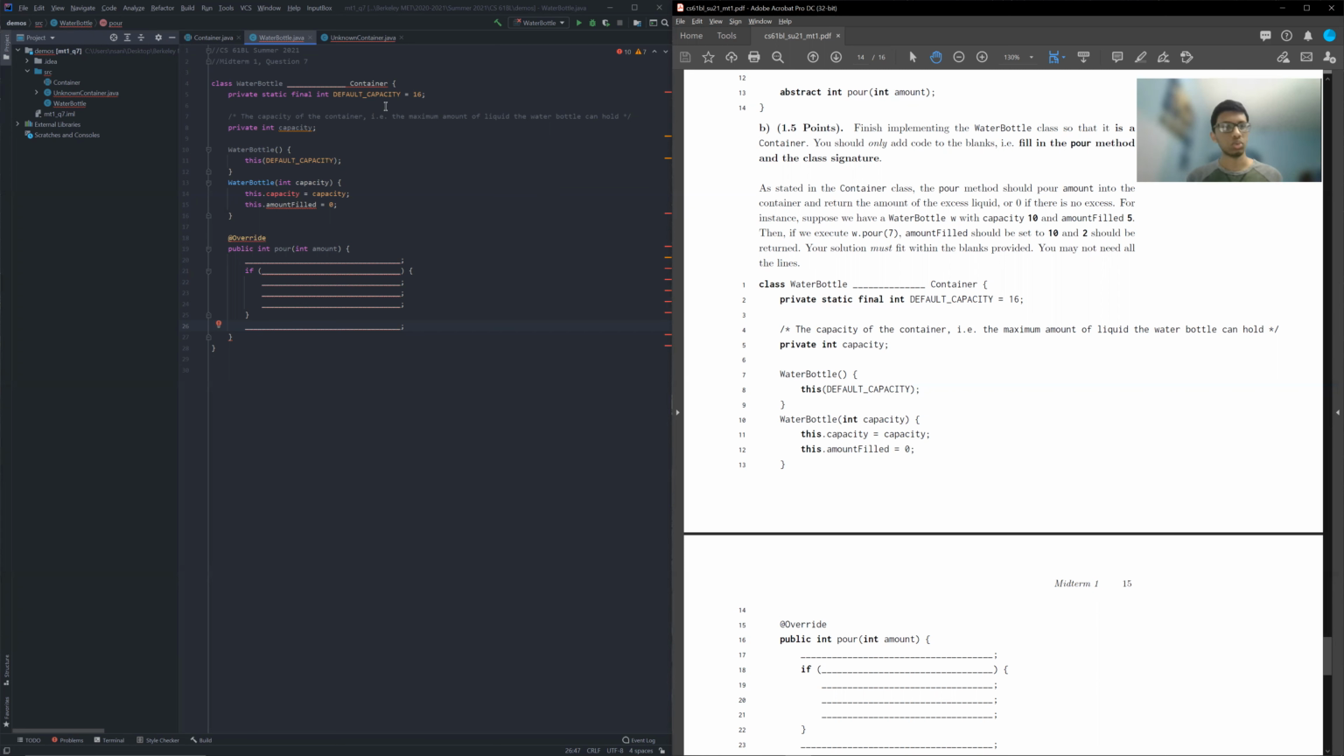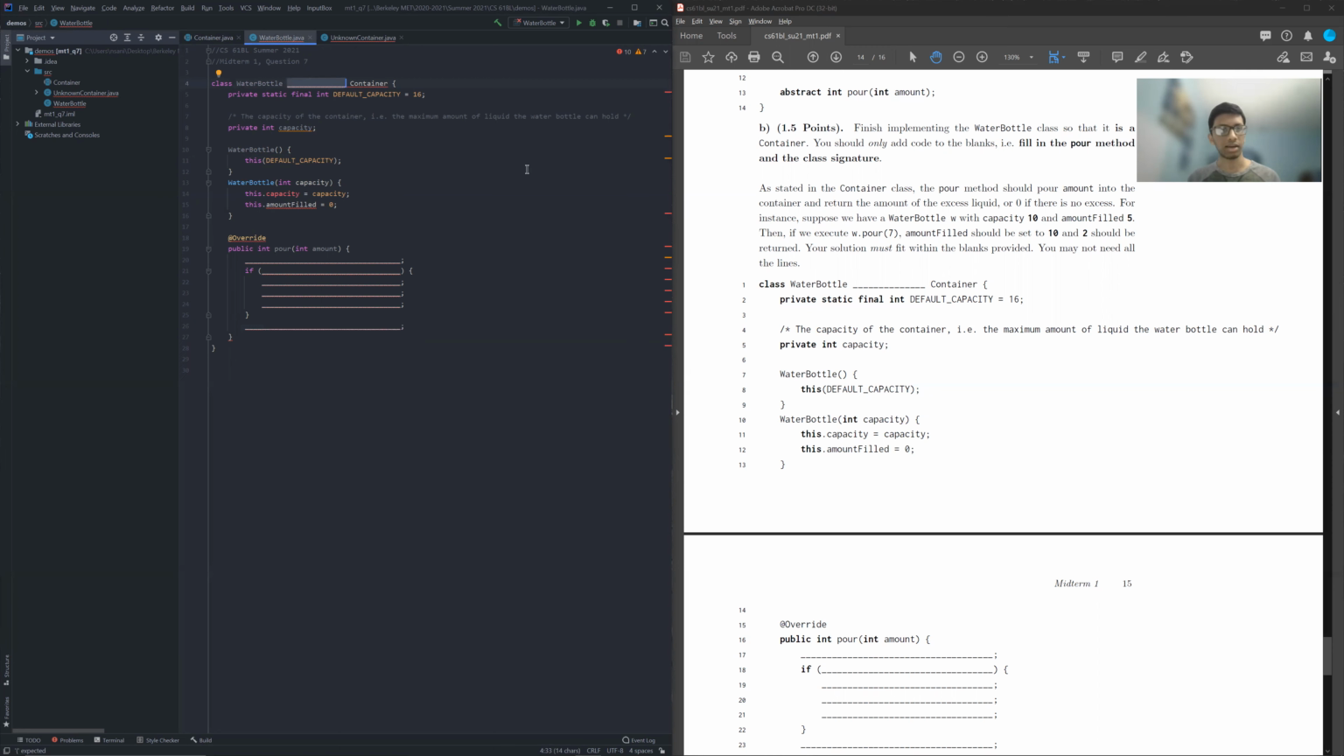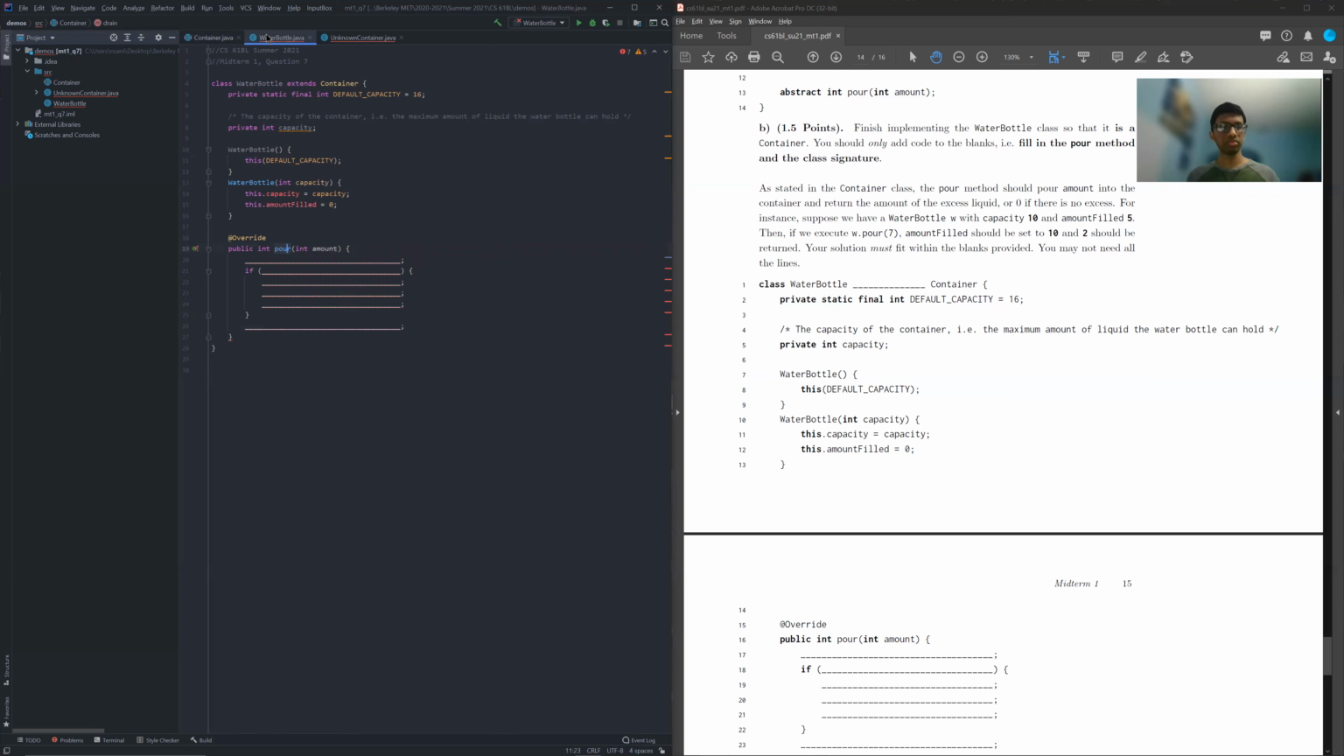So let's start. We need to first fill in the class signature. Since container is an abstract class over here, how do we work with abstract classes when we want to create a subclass for them? Well, we use extends. The other keyword that you might be thinking of is implements, but we would not use implements because implements only applies for interfaces. It might be a little bit confusing because we're also overriding here, but that's just because this is an abstract method. So now let's get started with the other part, which is that we need to create something for pour.